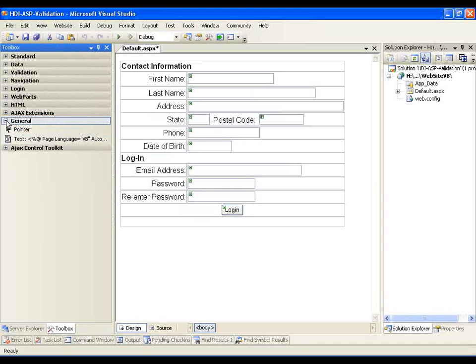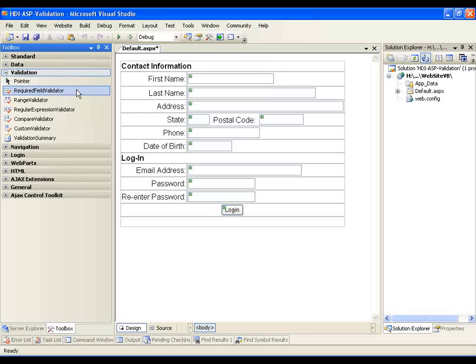And there's several standard controls. We have a required field validator, a range, regular expression, compare, custom, and a validation summary. And we'll go into each of those in more detail as we put them on the page and implement them. So let's get started doing some validation.